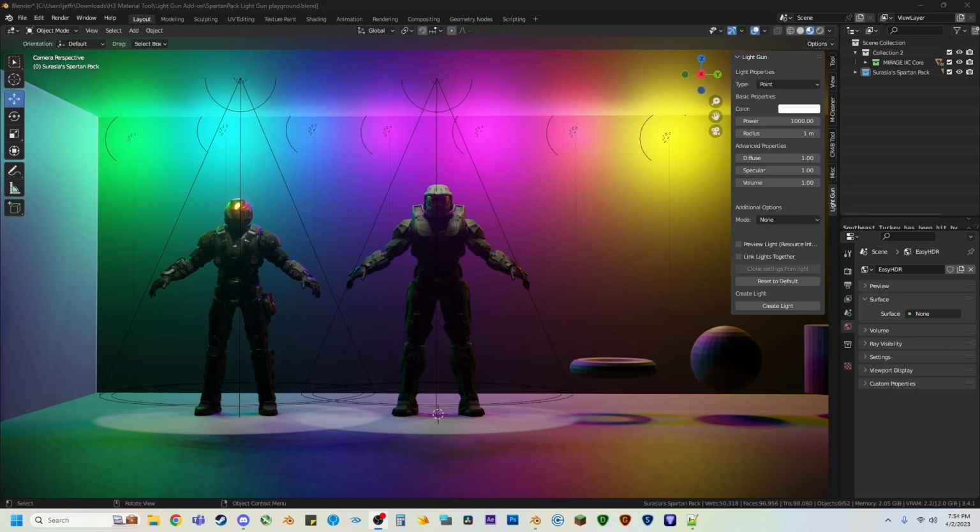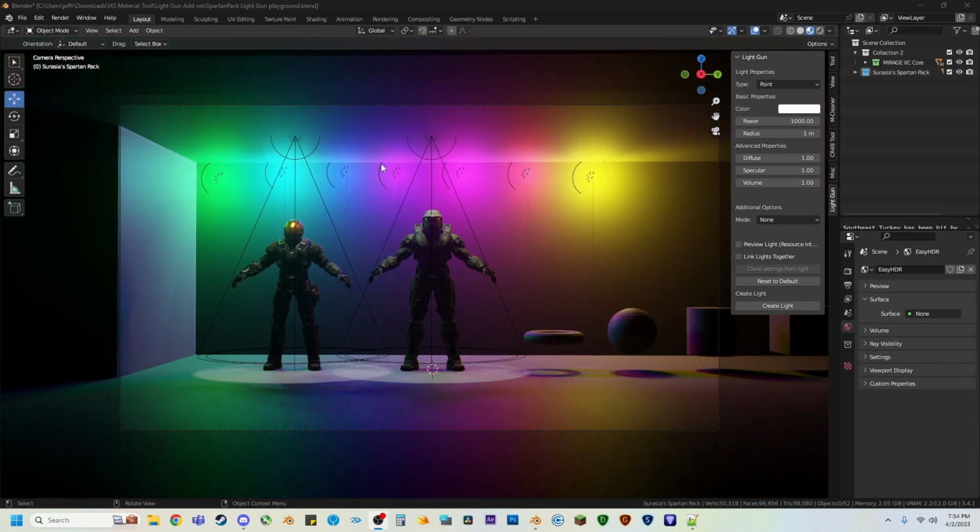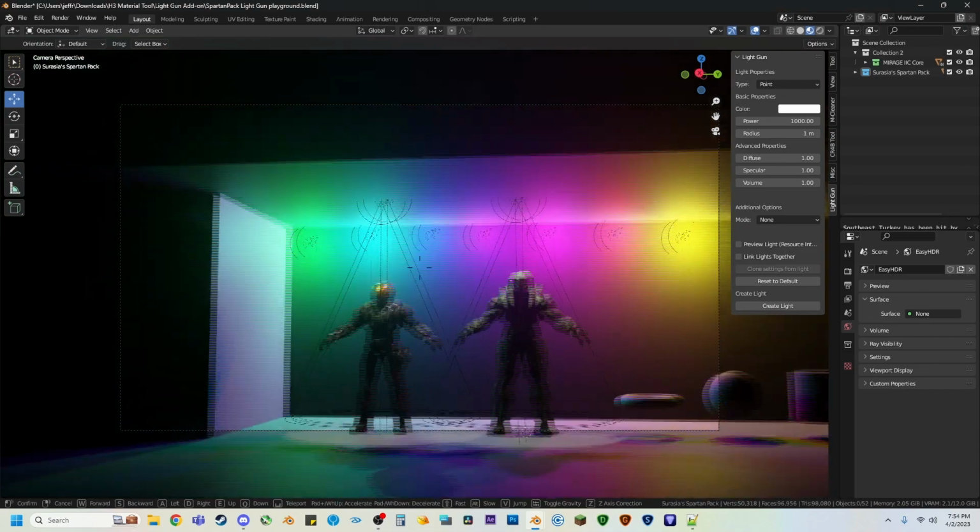Hi there, I'm going to be going over the tutorial for the Blender Light Gun add-on, something I've been working on for the last couple of months now. Basically, it's an add-on that lets you take the active camera in your scene and use the Shift and tilde button to essentially aim your camera.